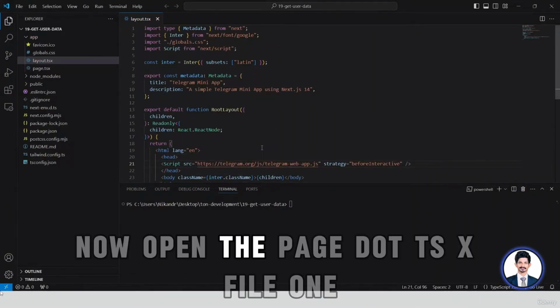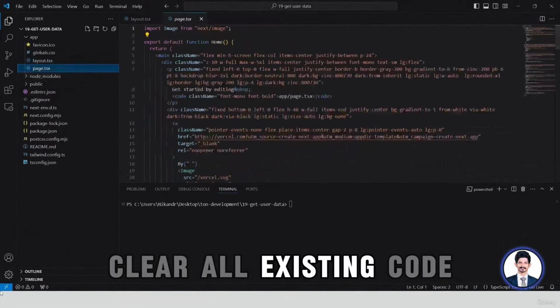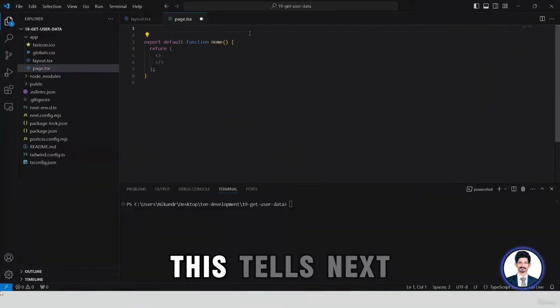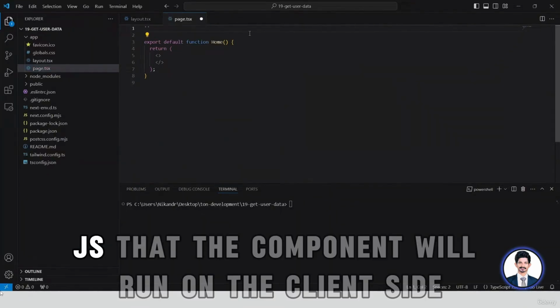Now, open the page.tsx file. 1. Clear all existing code and add use client at the top of the file. This tells Next.js that the component will run on the client side.